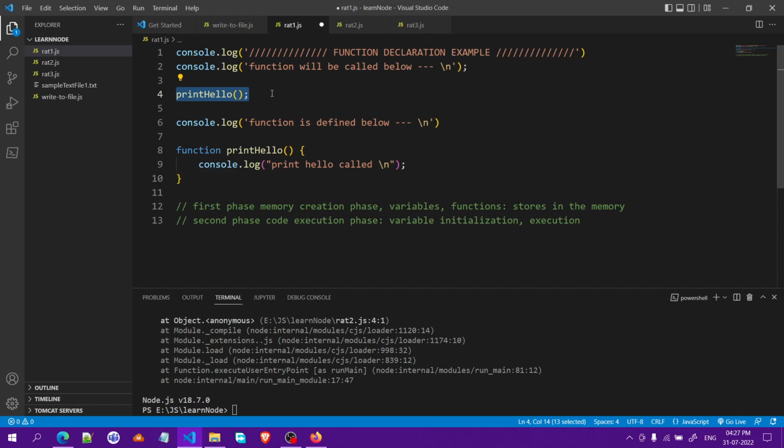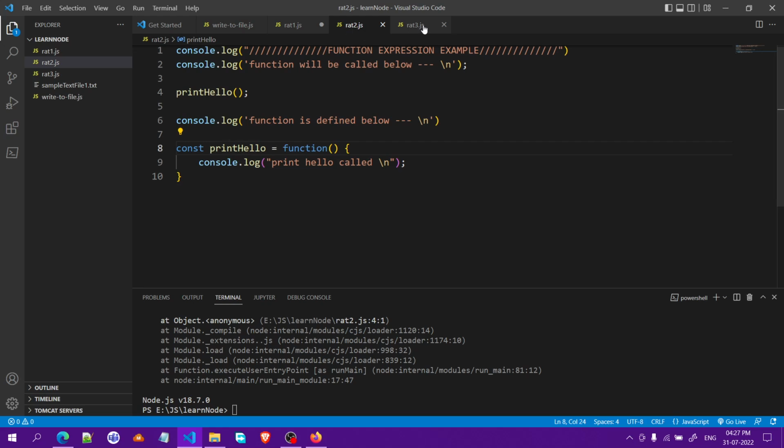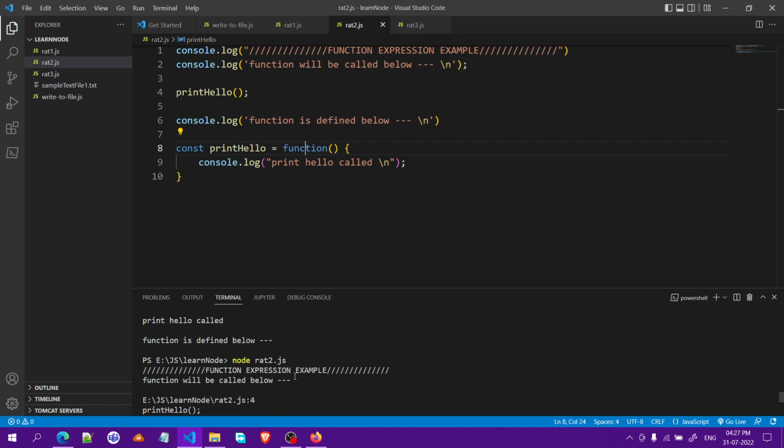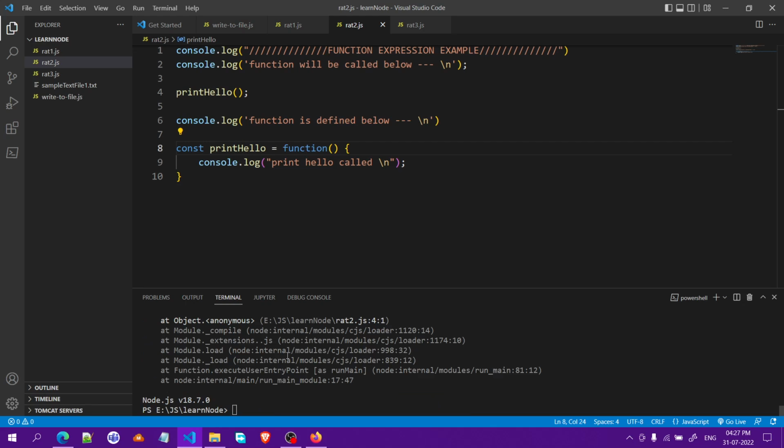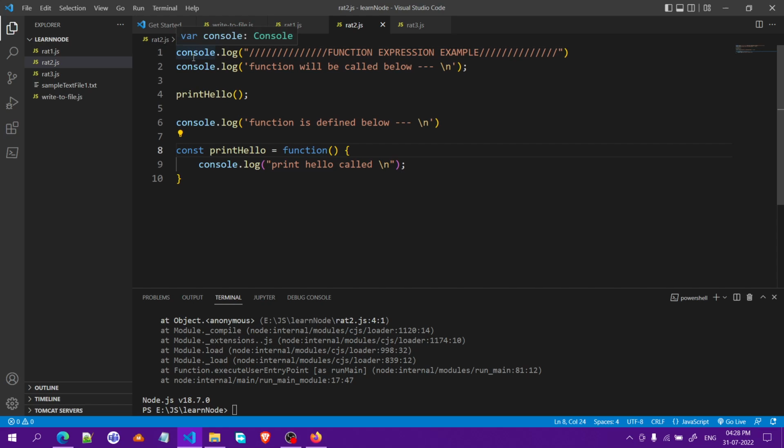As simple as that. Okay, now in the second scenario, or even in the third, I did not run the third one, but you'll get the same error. I'll show you later. So in the second scenario, what happens is that in phase 1, it goes from top to bottom. There is nothing to store, nothing to store, nothing to store, and it comes over here. Okay, so there is a variable print hello. So it will store this variable in the memory, but it will not initialize it. That is, there will be a print hello, but this print hello will not get any of this.